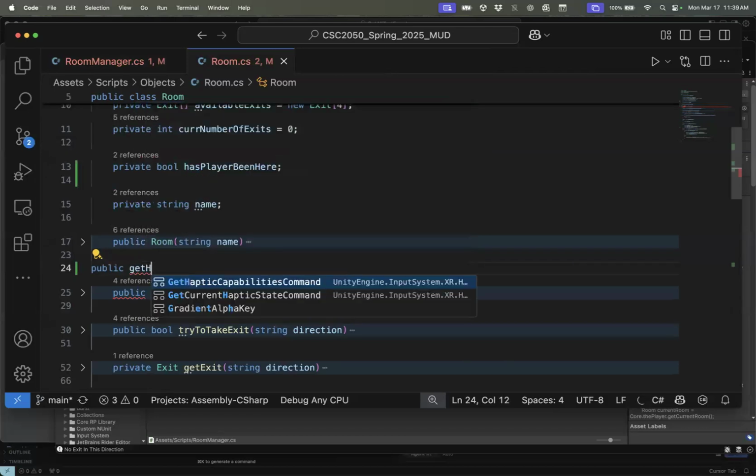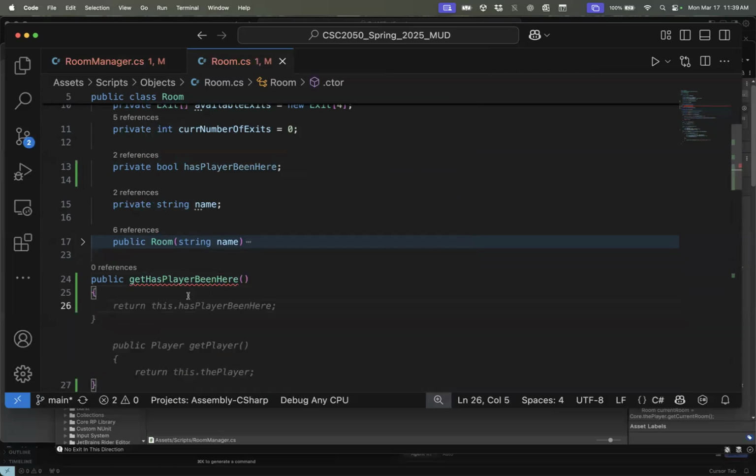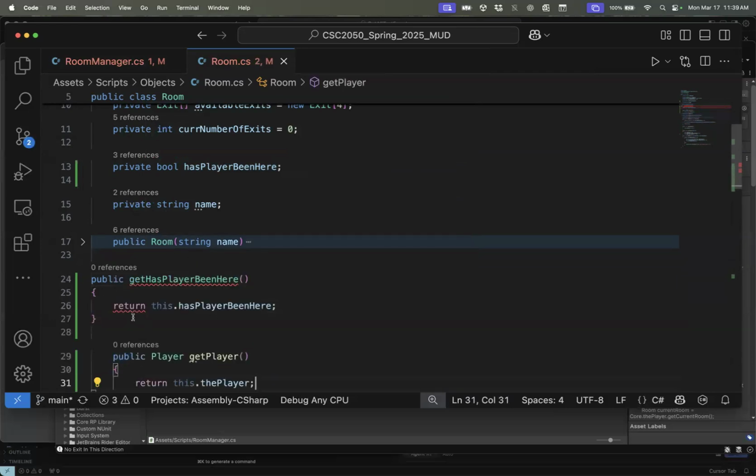Let's see. Get has player been here, and we'll return that variable. I'm not sure it did a great job of such a simple thing there. So again, don't trust AI that far. So we've given ourselves a getter for this private field.